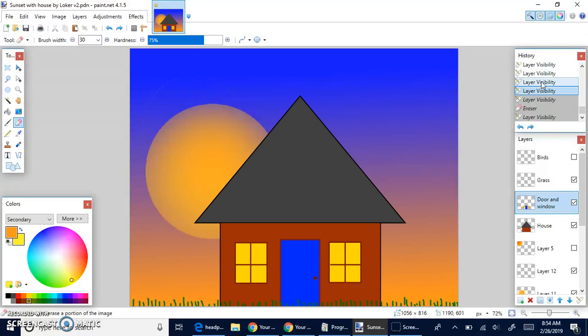One thing interesting about the history is that it even records when you turn the layer visibility on and off. So don't let that distract you or get frustrated with it. Just keep going backwards. If you ever make a mistake, you want to go backward.